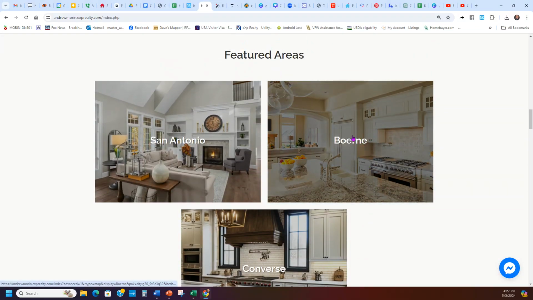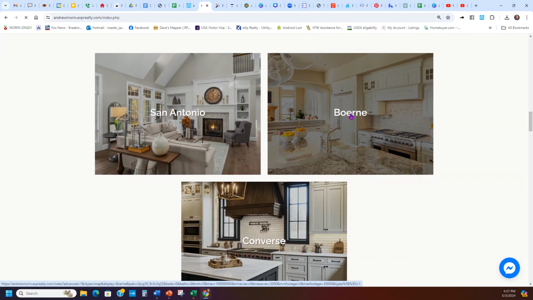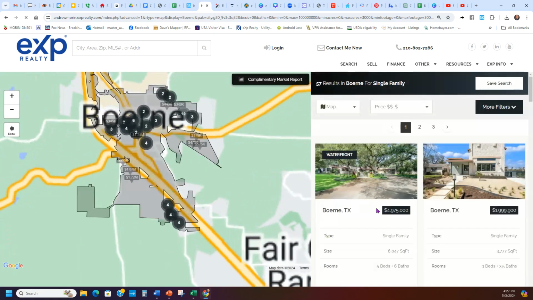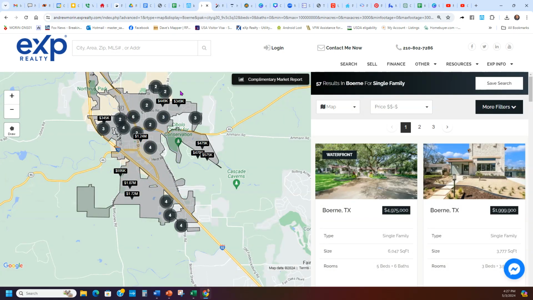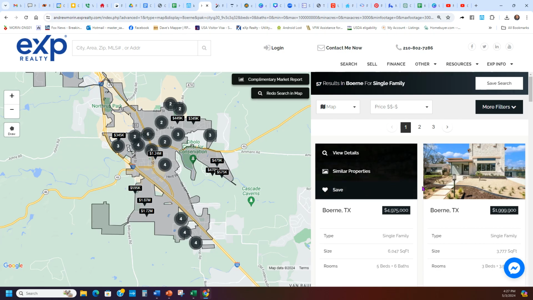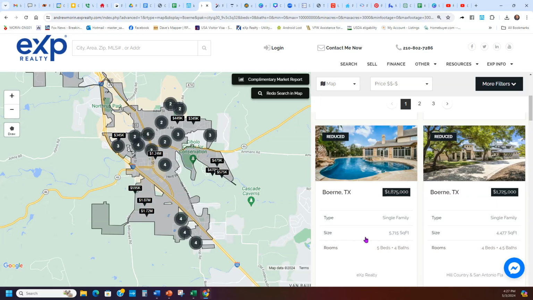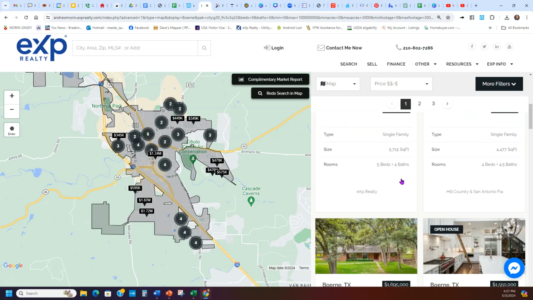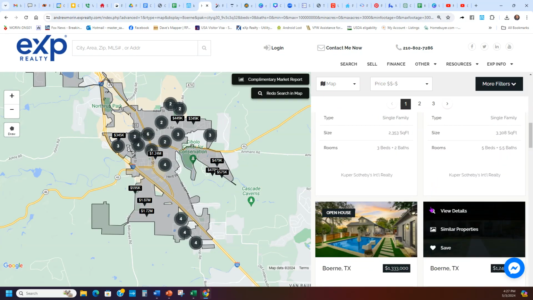So if they want to learn, say I want to buy a home in Bernie, they just click Bernie. And as you can see, it instantly opens up to all the single family properties in Bernie, which are right here. There's 57 of them ready to go. And then I can go to all these properties and look at them, look up some more really pretty ones and see kind of what's there and what we can do to look at them.